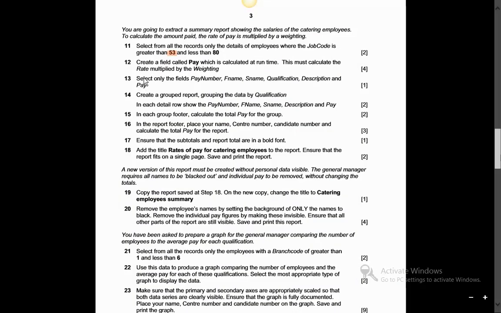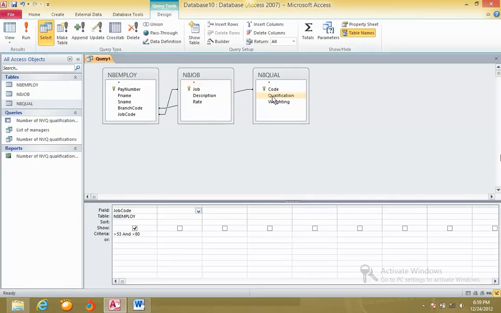Next, create a field called pay which is calculated at runtime. This must calculate the rate multiplied by weighting. So I have to add the weighting and the rate. Runtime calculations are basically done in queries at runtime. Runtime calculations do not tamper with your original table. This is why we use them. They will be in your query, but they will not be in your table.